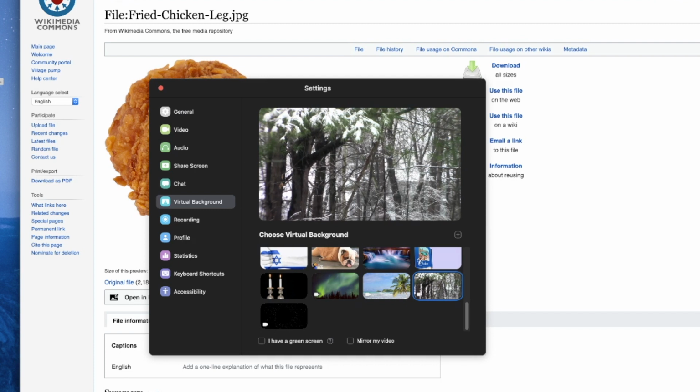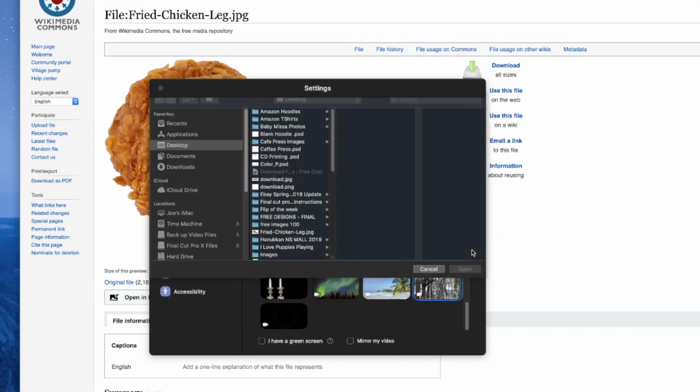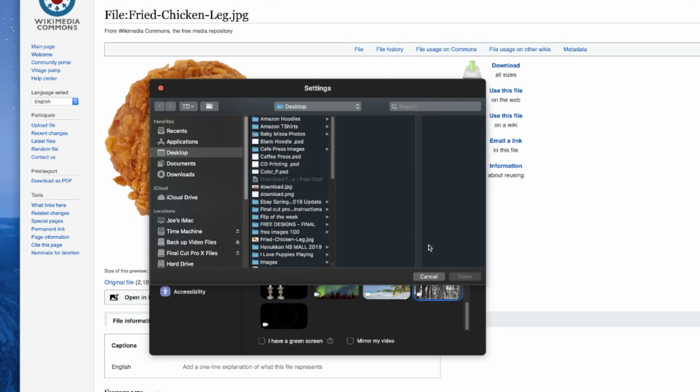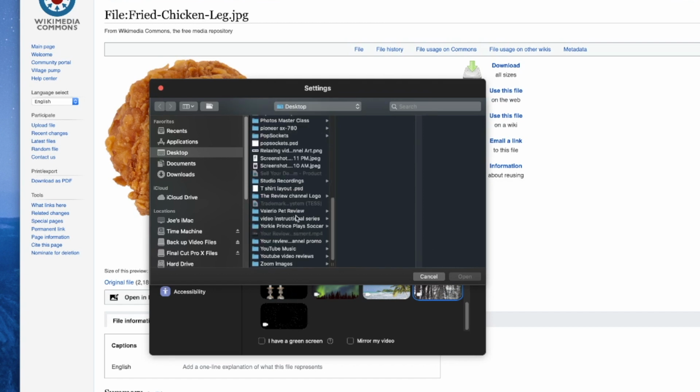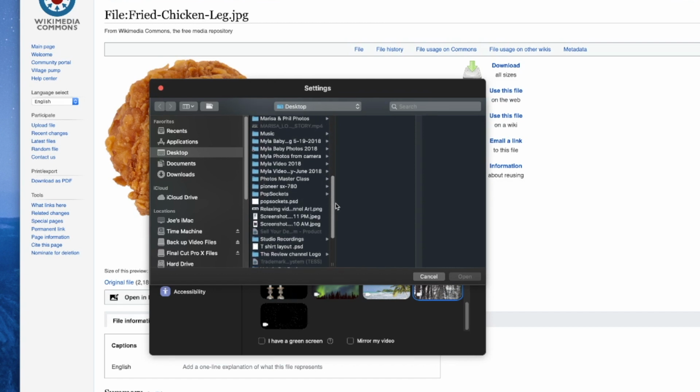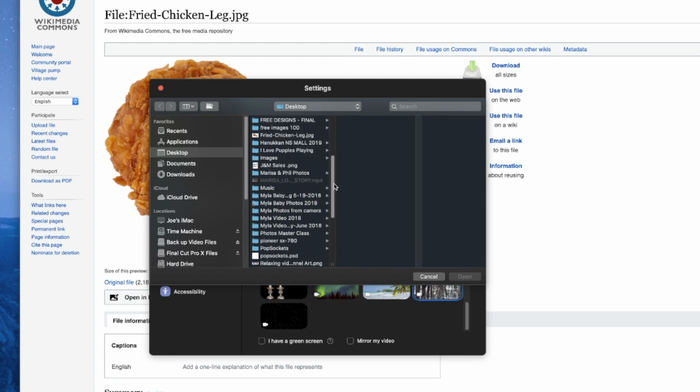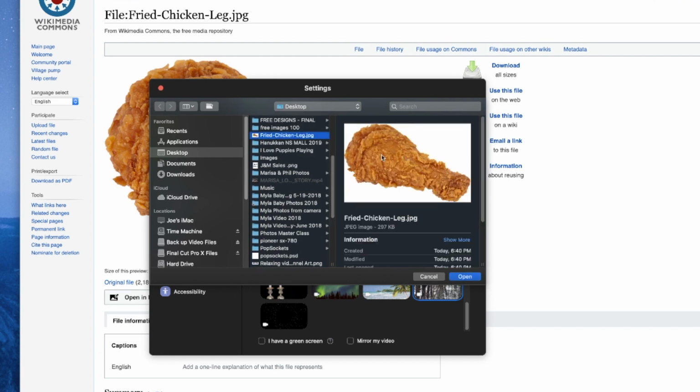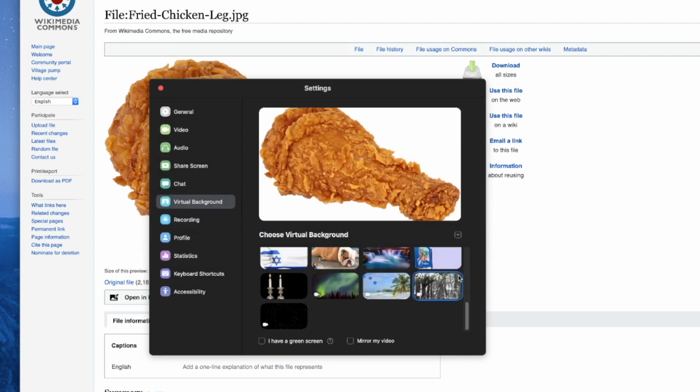But let's get back to the chicken. Say you want a piece of chicken as your virtual background, right? That's what you want to do. So you just click on the plus, add image, and the drop down comes in. You want to look for the fried chicken. Let's find the fried chicken right here. Here's the fried chicken. Once you click open, it inserts it right here. So now you're going to be sitting or standing or whatever you're doing in front of the chicken.